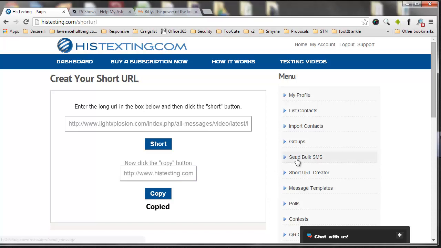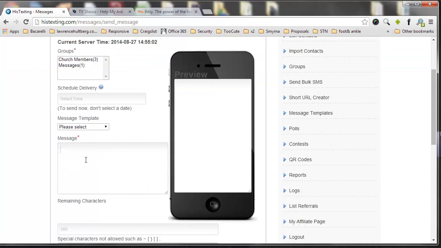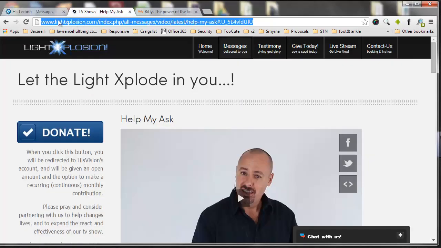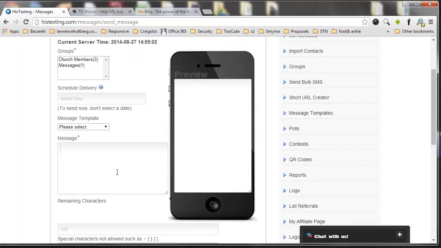Once again, this is for saving characters. You have 160 characters, and you want to be able to fit in as much information as possible, but you can't put in all of these characters in here. You would waste your entire text message. So now, using the shortener, you actually have room to do that.